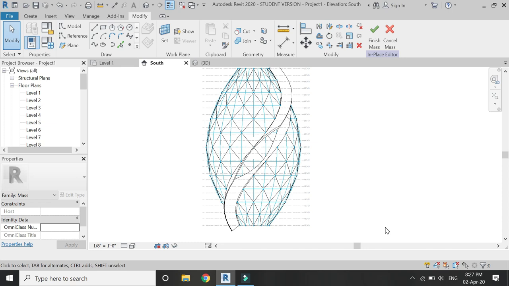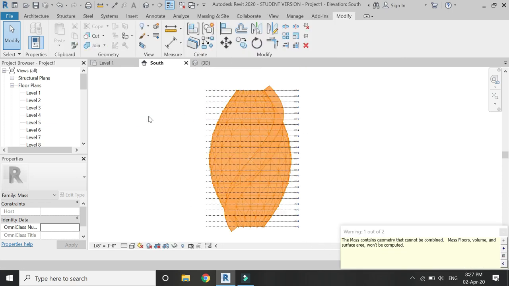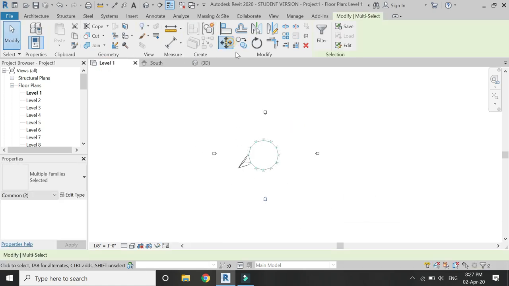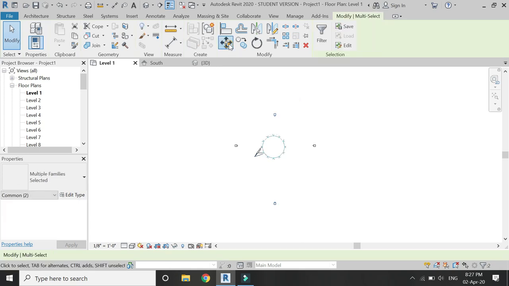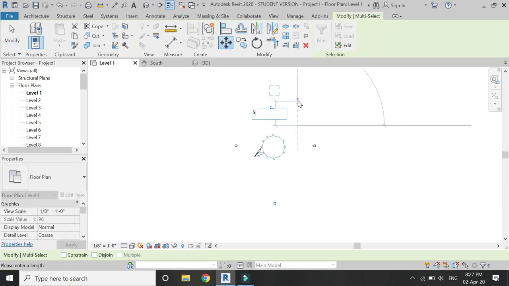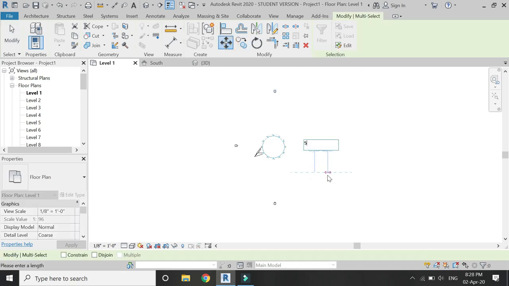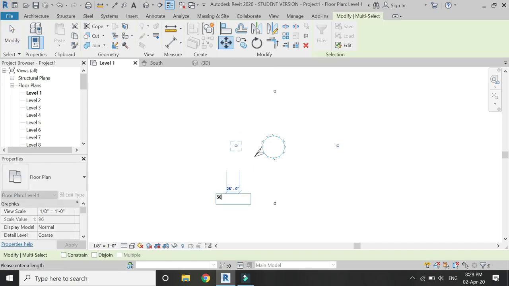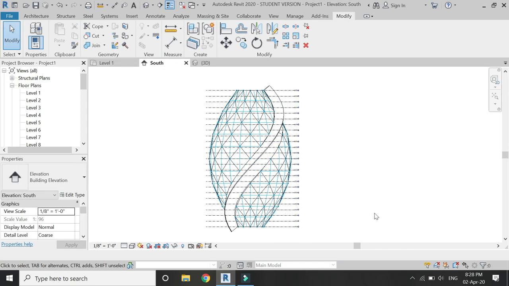I need to move the elevation symbols on the floor plan. For that, exit the mesh mode, go to level 1 floor plan and move these arrows a bit further from the building. The mesh looks like this in the elevation.